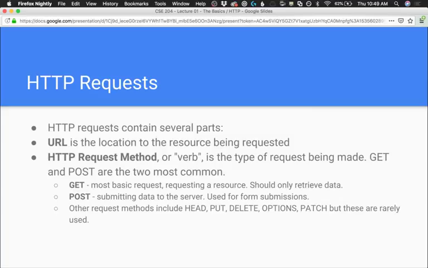And it should only retrieve data. It's not making any changes. The server shouldn't change anything due to a GET request. It's what we call idempotent, where it doesn't make any changes. It just makes a request, and the server returns a response. Nothing changes. So if you're using a GET request to share data with the server, you shouldn't be doing that. You should only be using it for requests.